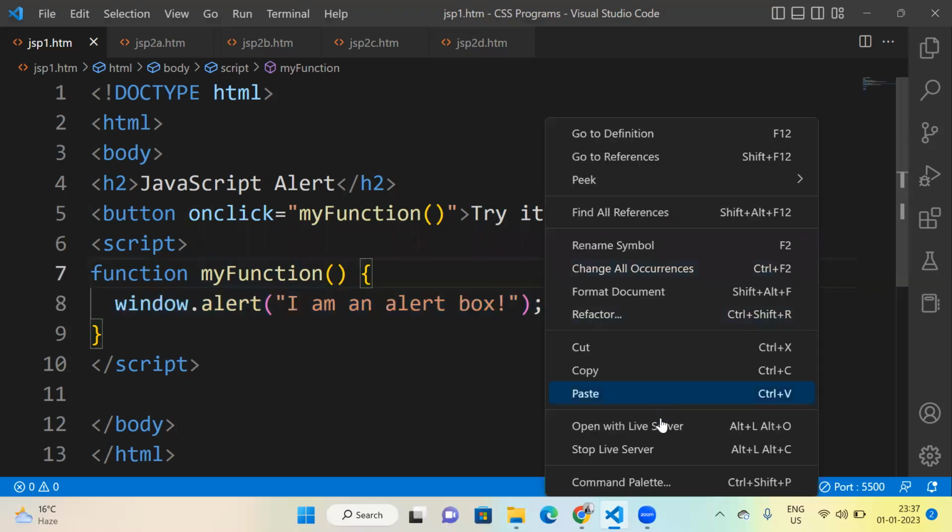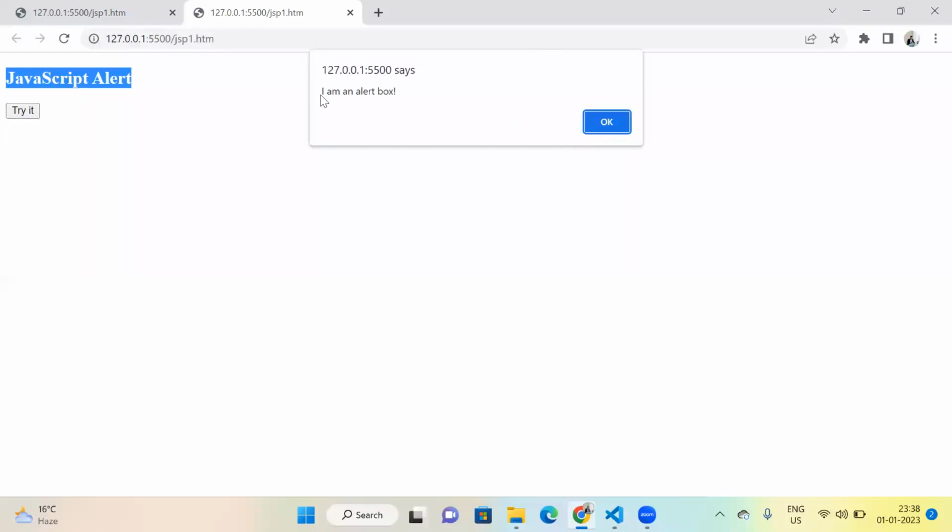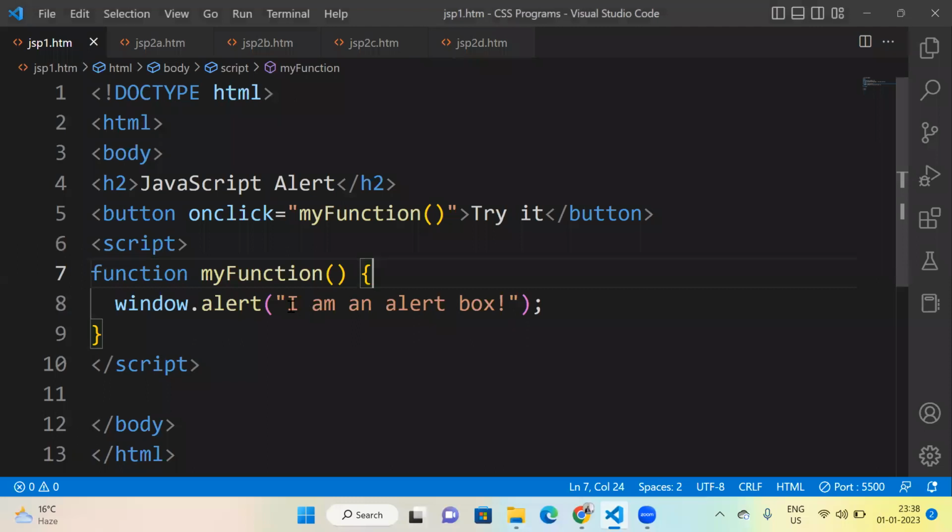Let's try to run it and visualize it very clearly. So JavaScript alert is our heading two. This is a button where we hit try it, and when we click, it is going to create such a pop-up box. So it is an alert box. I am an alert box. This is because of what we have written inside this.